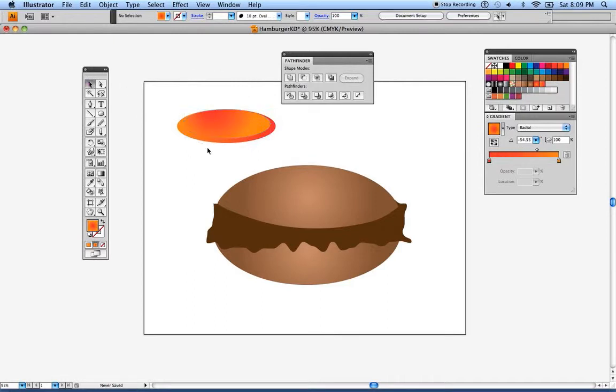And on the bottom part of that tomato, I could do the same thing. I could change just the angle of the bottom part of that gradient.